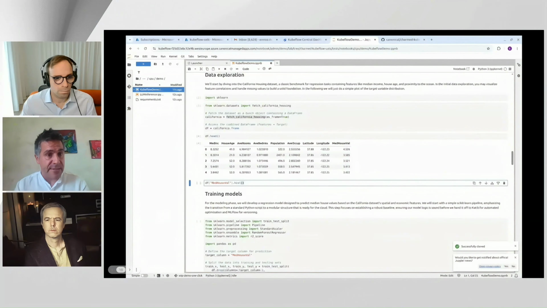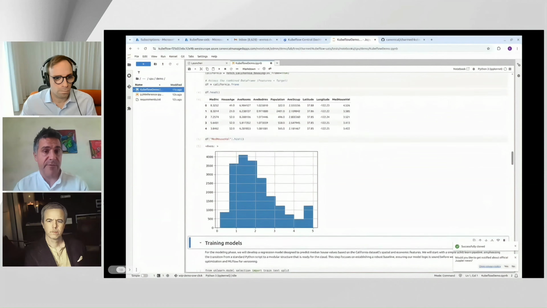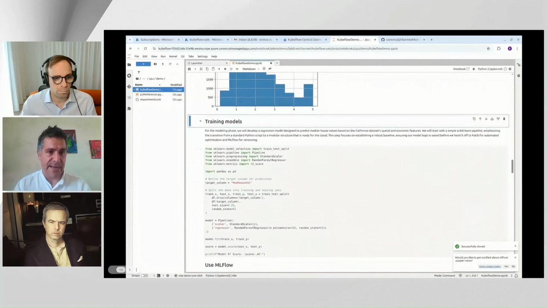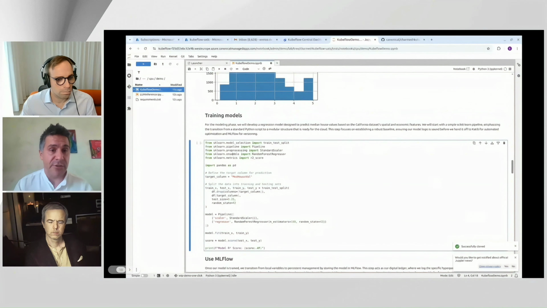We can, for instance, plot the distribution for this target variable. Of course, the exploration can take many forms, but for the sake of it, you understand what you can do with the notebook. The next step is, of course, training a model.